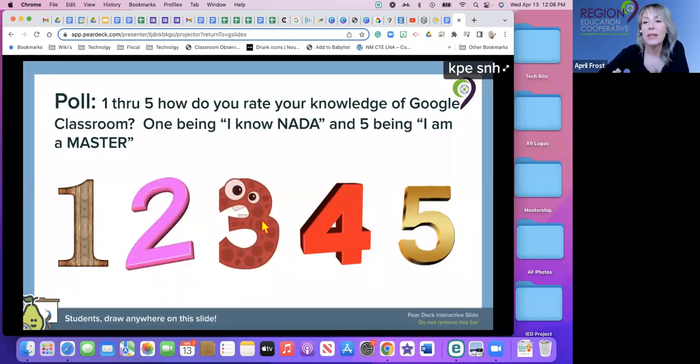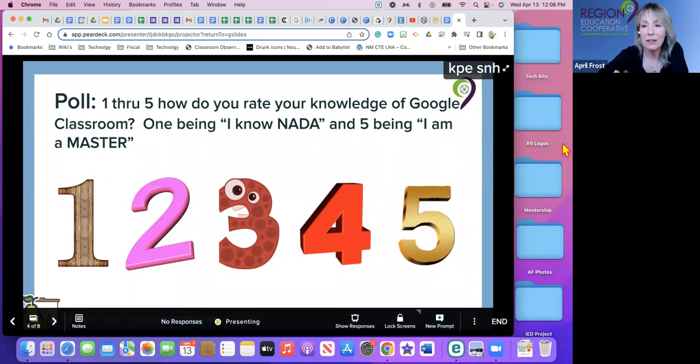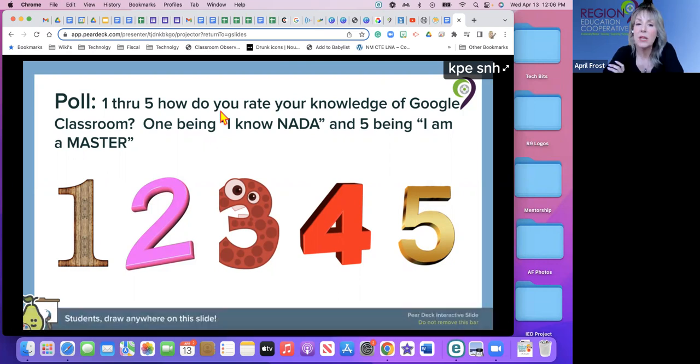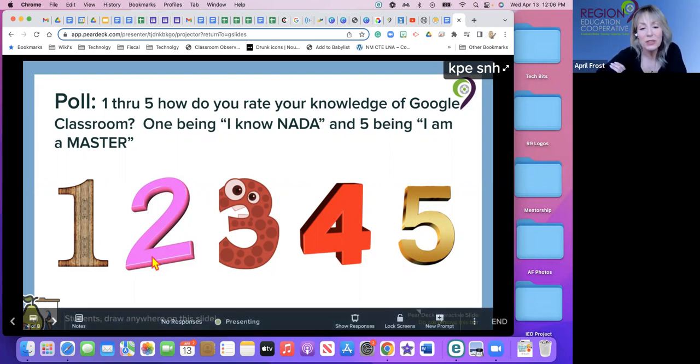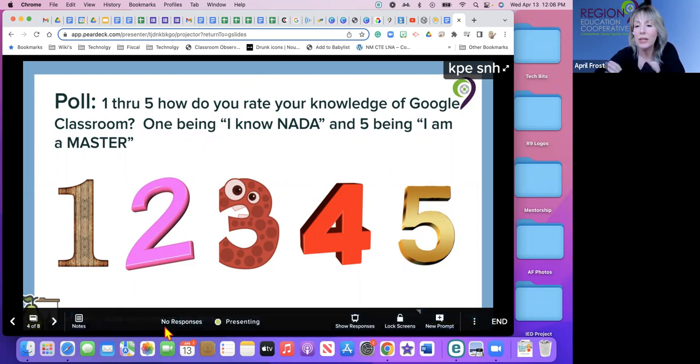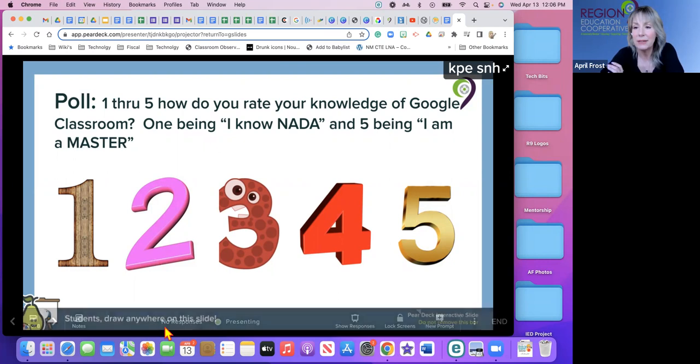All right, so here is an interactive slide. Real quickly, a poll from 1 through 5: how would you rate your knowledge of Google Classroom? 1 being nada, and 5 being I'm a master. Students can draw anywhere on the slide, and once you've submitted your answers, I can then review them.